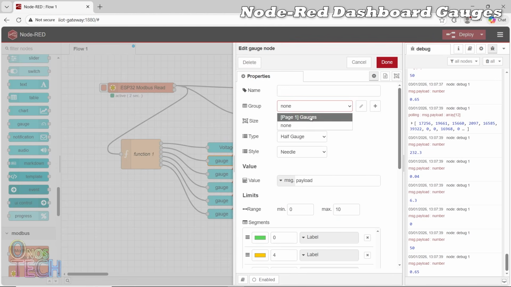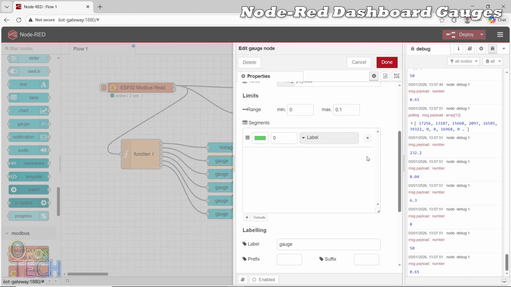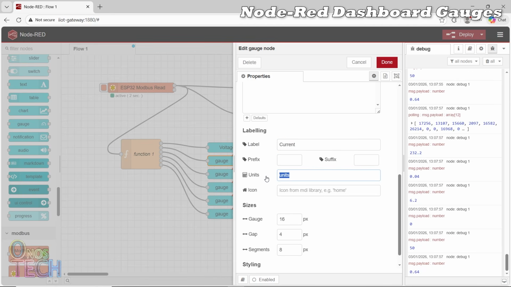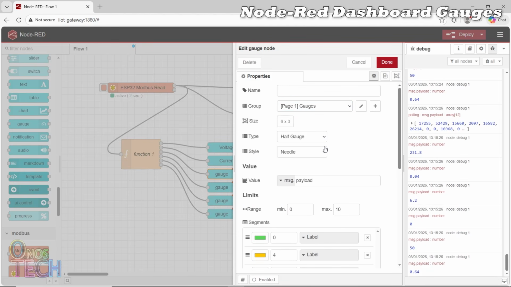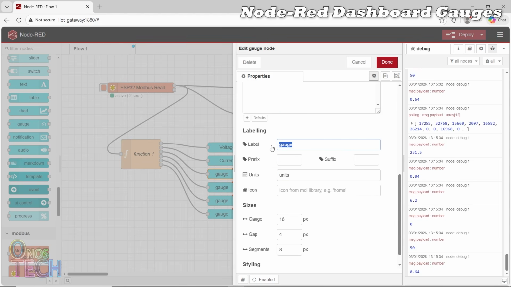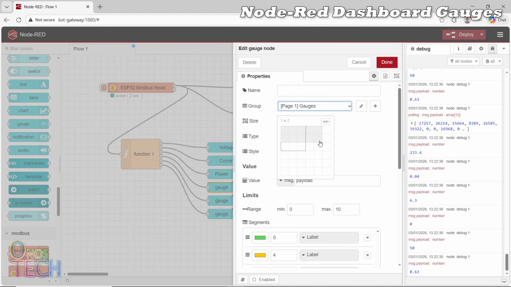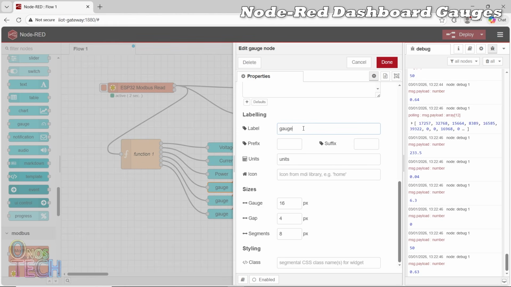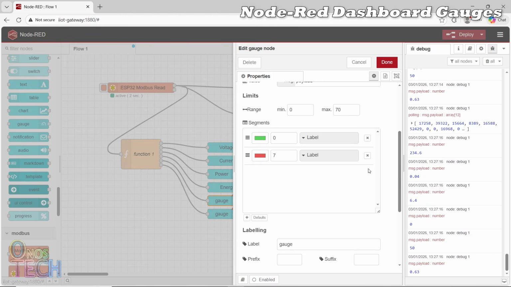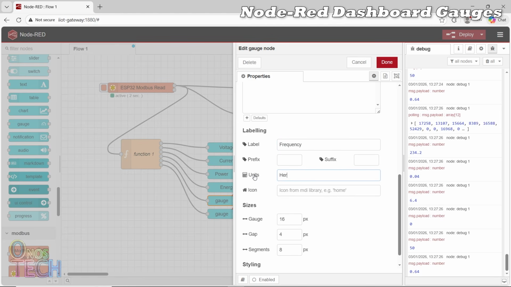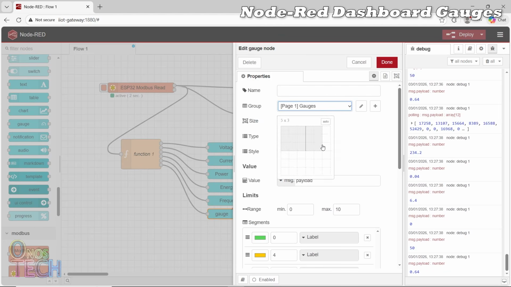I will do the same with the next node for the current parameter, with the maximum range of 0.1. The current label and ampere unit. The same goes for the power, with a maximum range of 10, and the unit of watts. And for the energy, with a maximum range of 10, and a unit of kilowatt-hour. The frequency maximum could be 70 Hz. And finally, the power factor with a maximum range of 1.